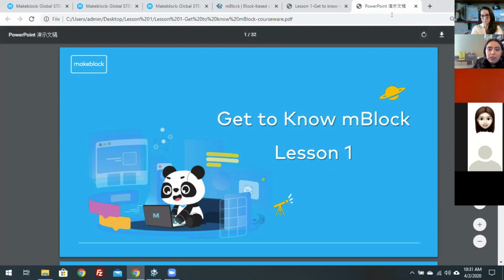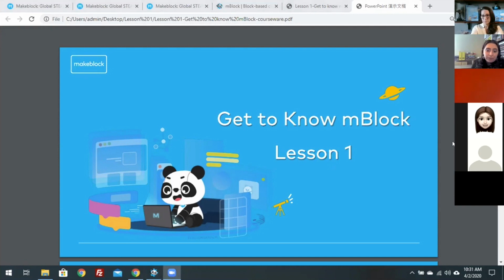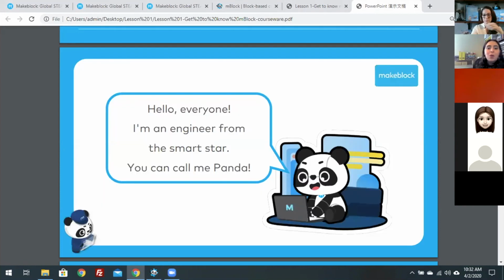So as we go through, again, I'm going to be going through the slides. So lesson 1 is all about getting to know mBlock. And we can't begin in mBlock until we see it, right? So when we go through this lesson, we're going to meet our key character here.